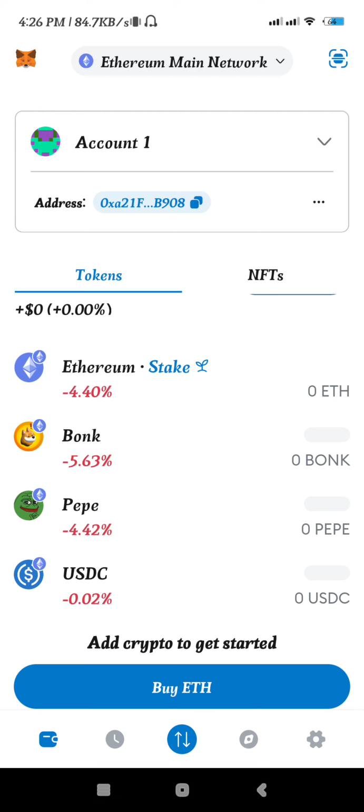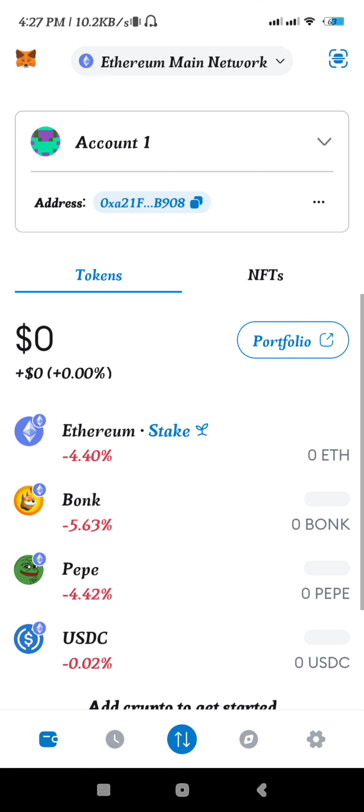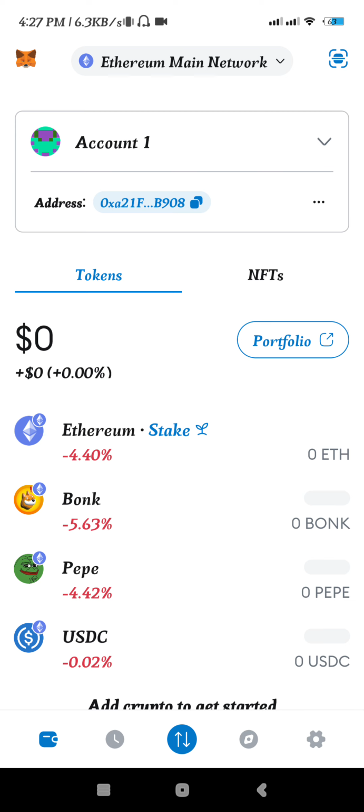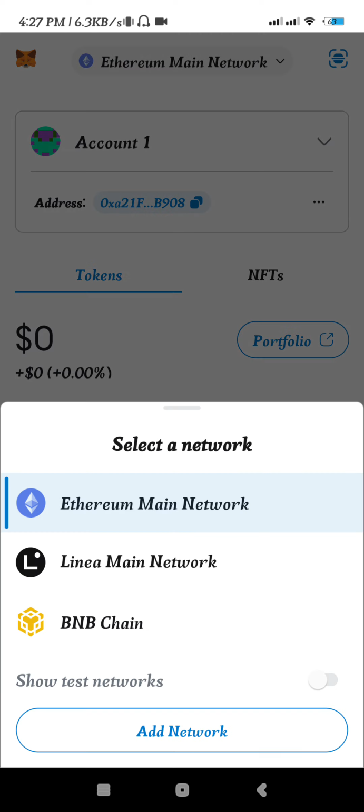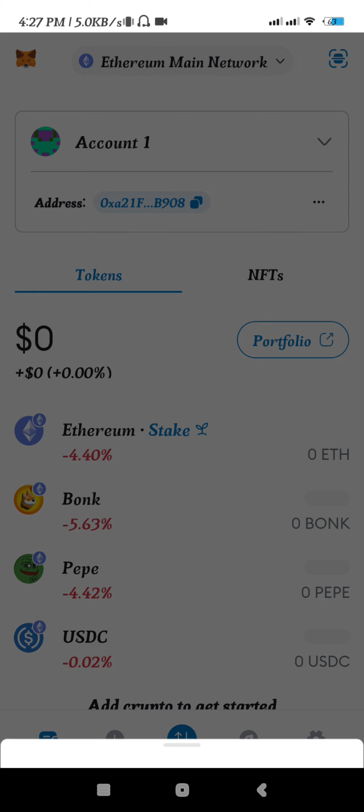Hi everyone, in this video I will show you how to add Polkadot Network to Metamask. For that, first of all, let's launch our Metamask mobile application and try to find Polkadot in Metamask. So you need to tap on the drop arrow button in the top, then select Add Network.